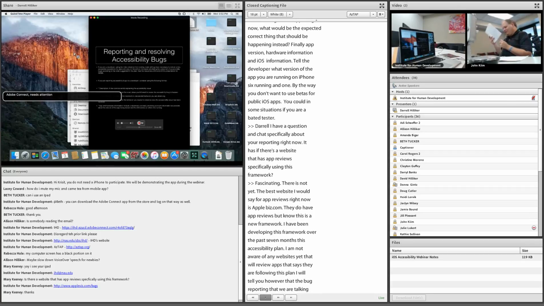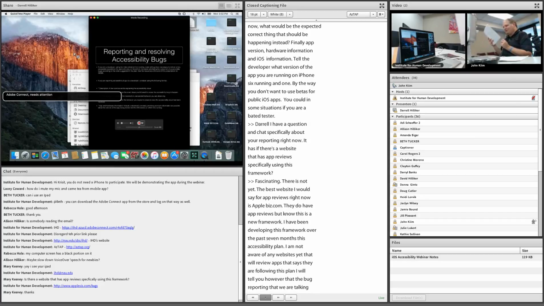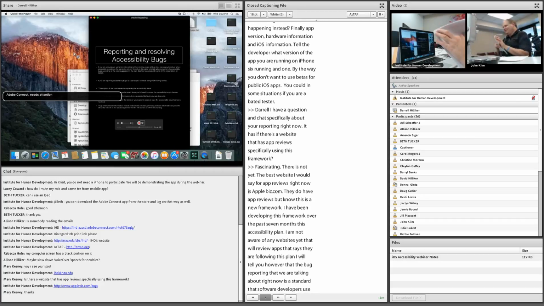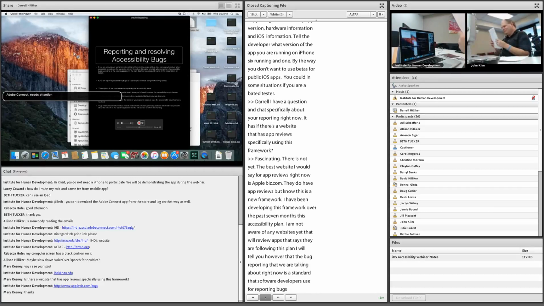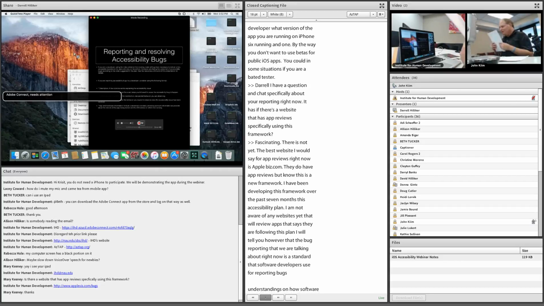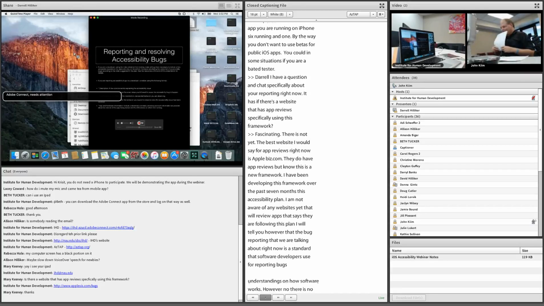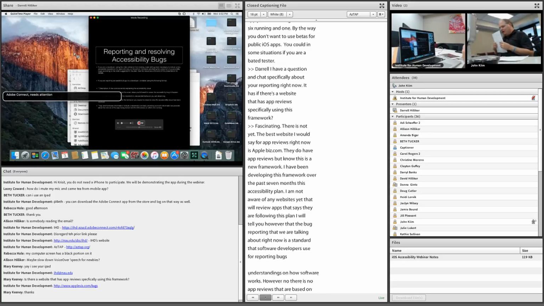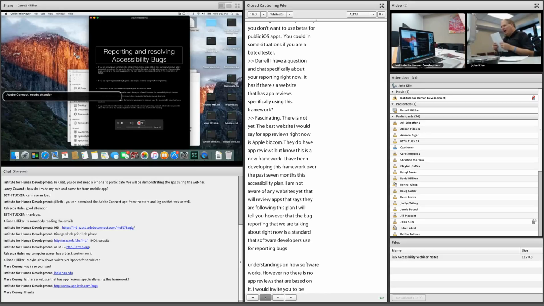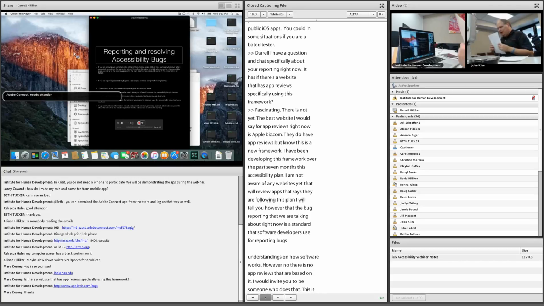The whole description, steps to reproduce, current behavior, expected behavior, and so on. That is all based on standard developer understandings of how software works. However, no, there's no app reviews that are based on it. So I would invite you to be someone who does that. Visit a website like applevis.com or maybe iAccessibility.net and start submitting them that way.